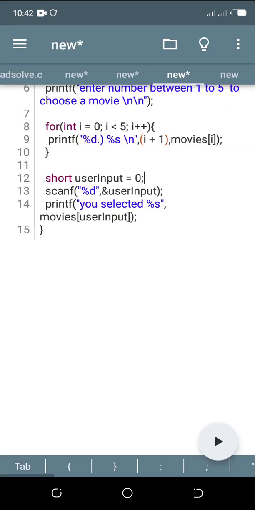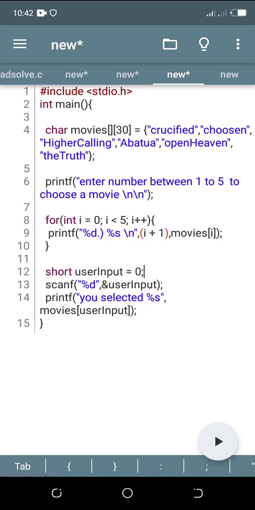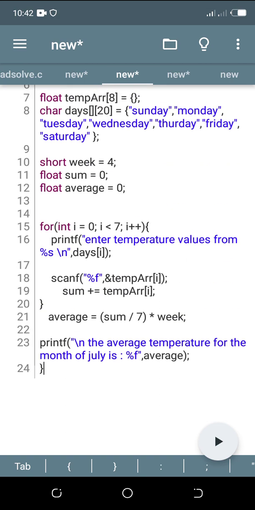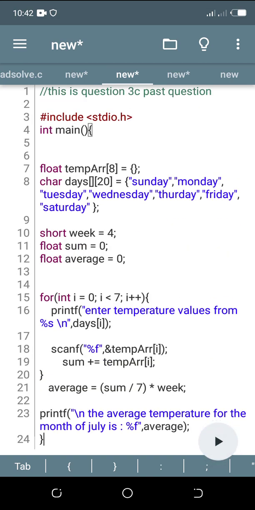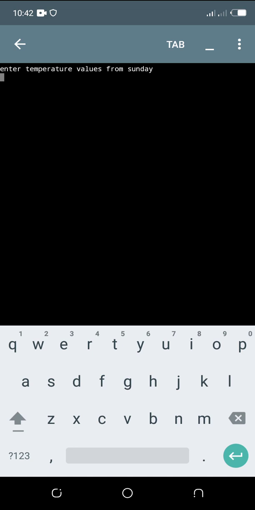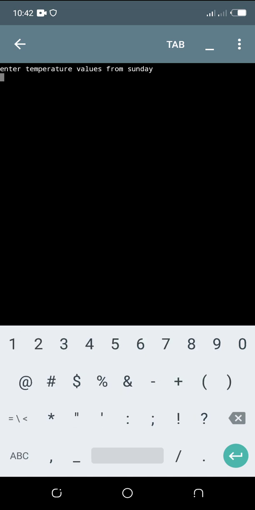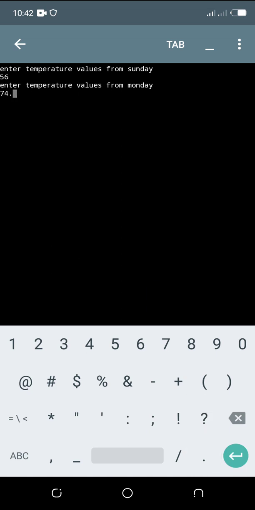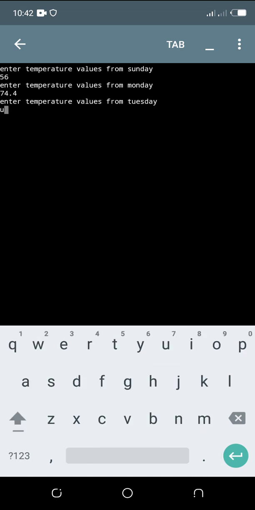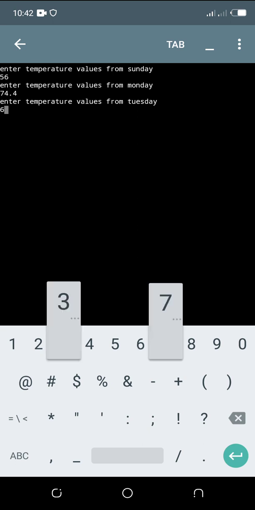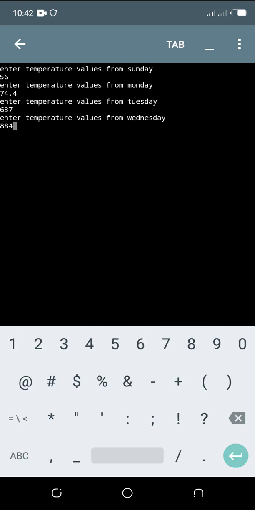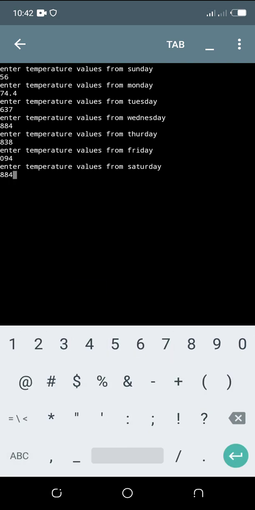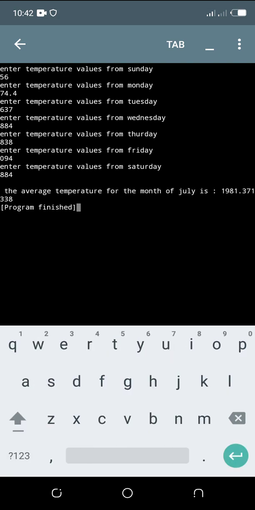So what was the essence of what I really wanted to do in that previous example to make things complicated? I think this is still it right here. So for run, you can see enter temperature value from Sunday, let's say 56. You can see it goes over to Monday just like that. So we can just keep on. Let me just finish it off. This was question, this one was C.